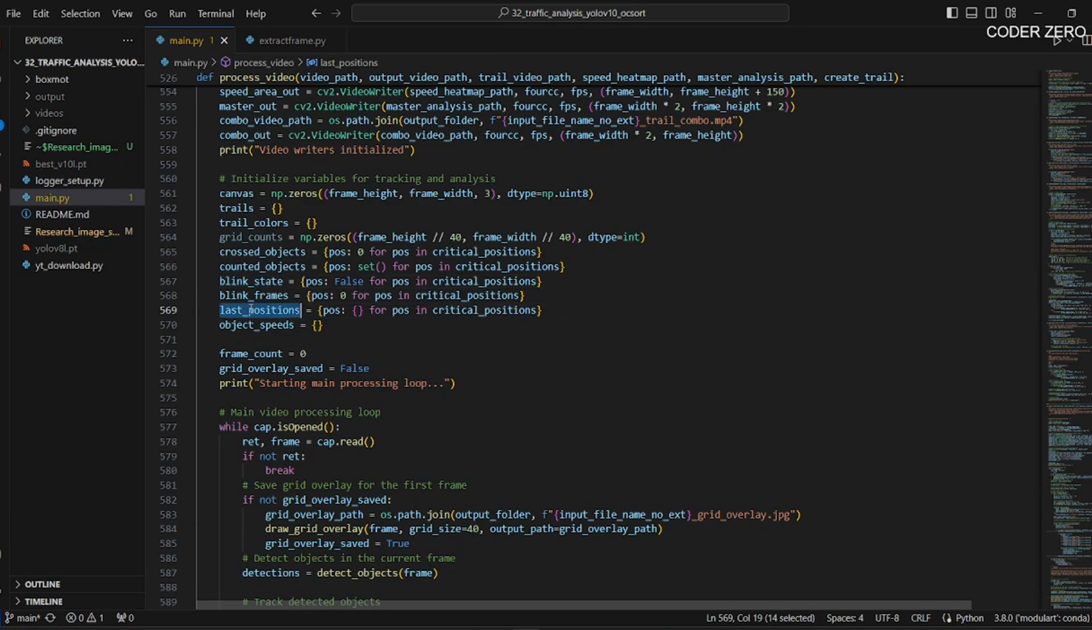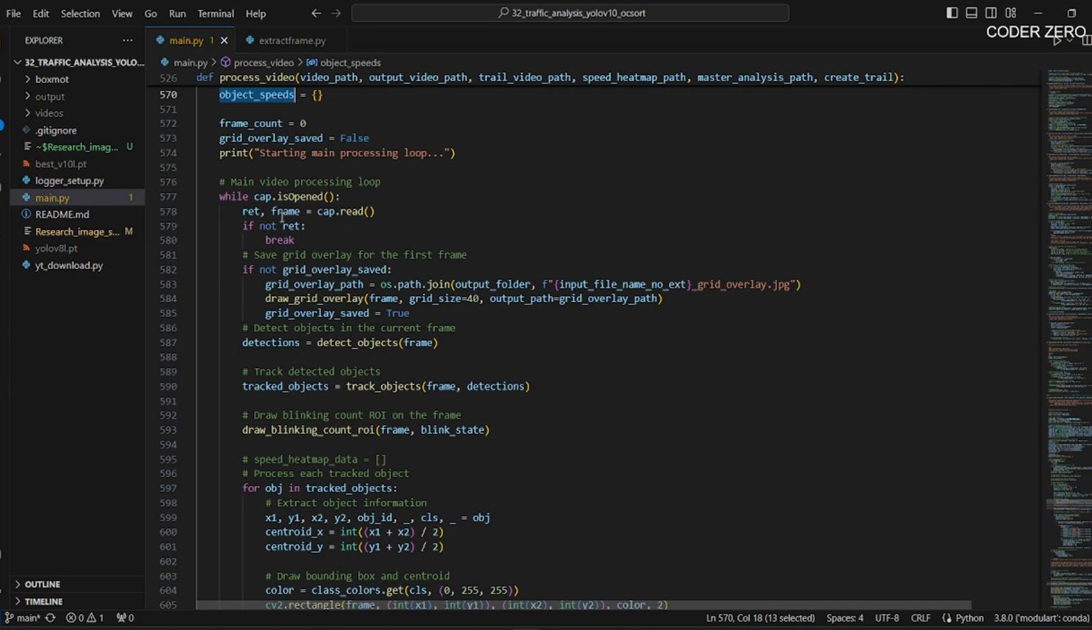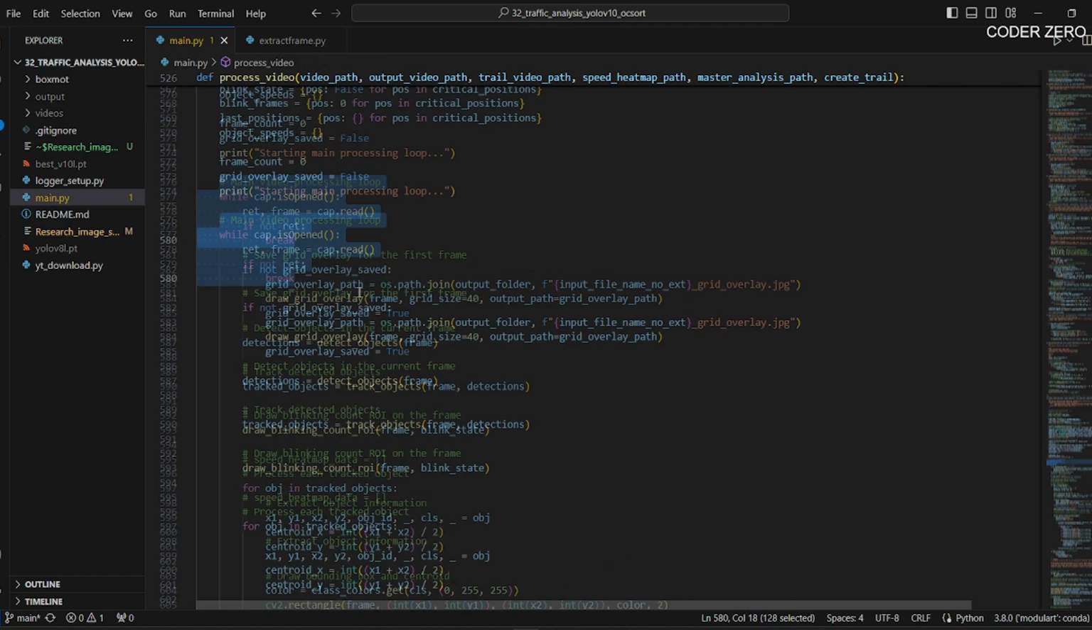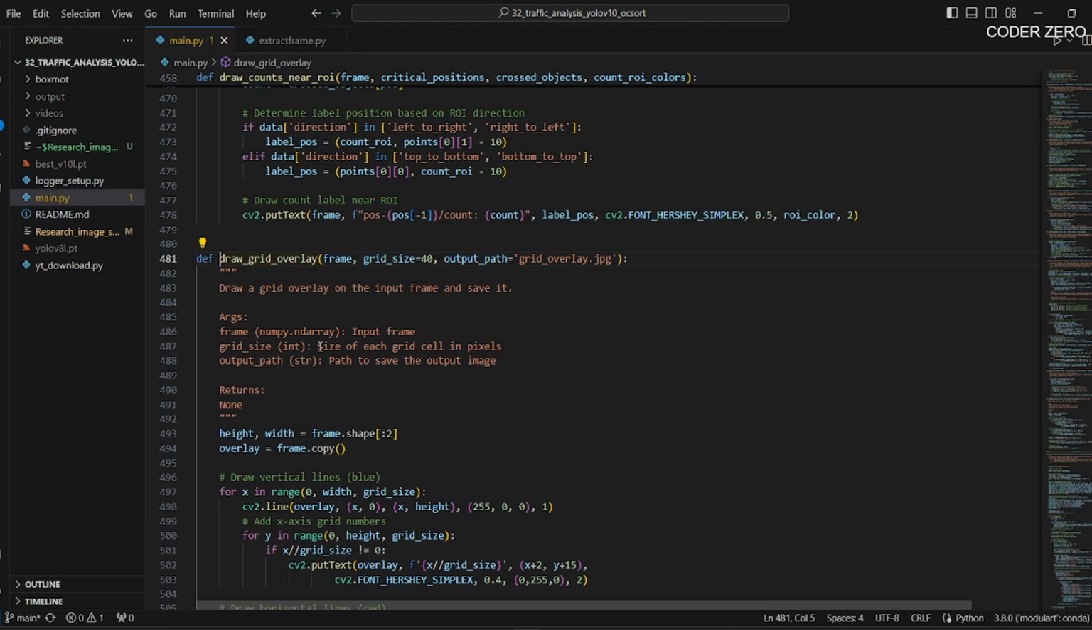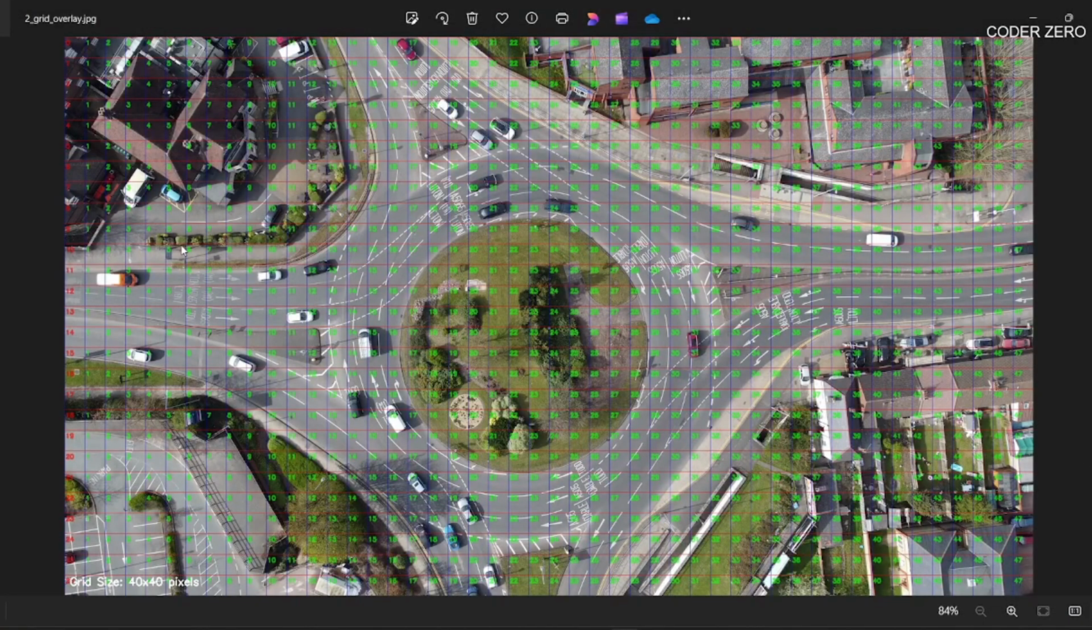Now here we have last position to keep track of the last position of objects, and then here we're keeping track of object speed. And now here we have started reading the video frame by frame. Now here we are using this function to create this image. So this is nothing but the plotting of grid information on the frame. In this way we can visualize whether we are creating correct grids or not.